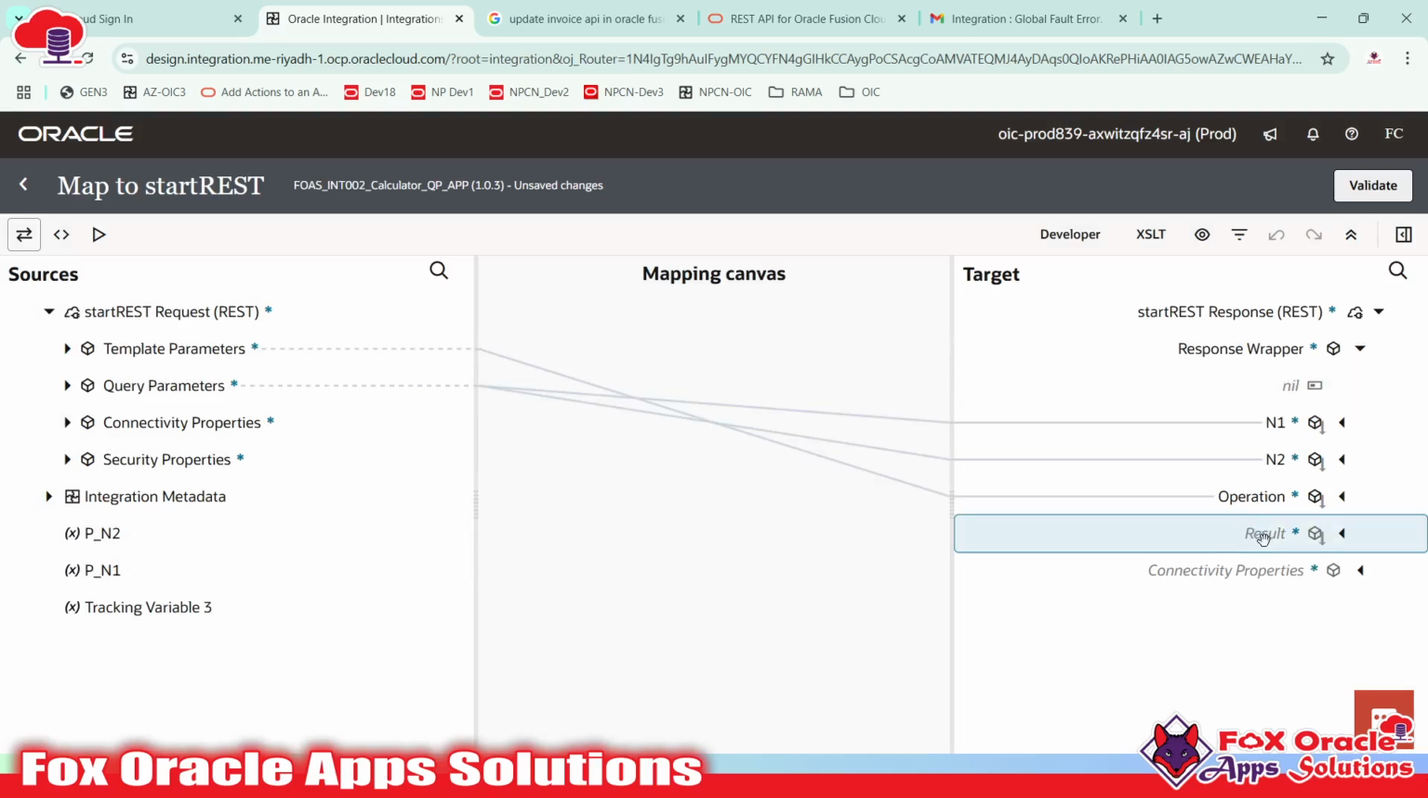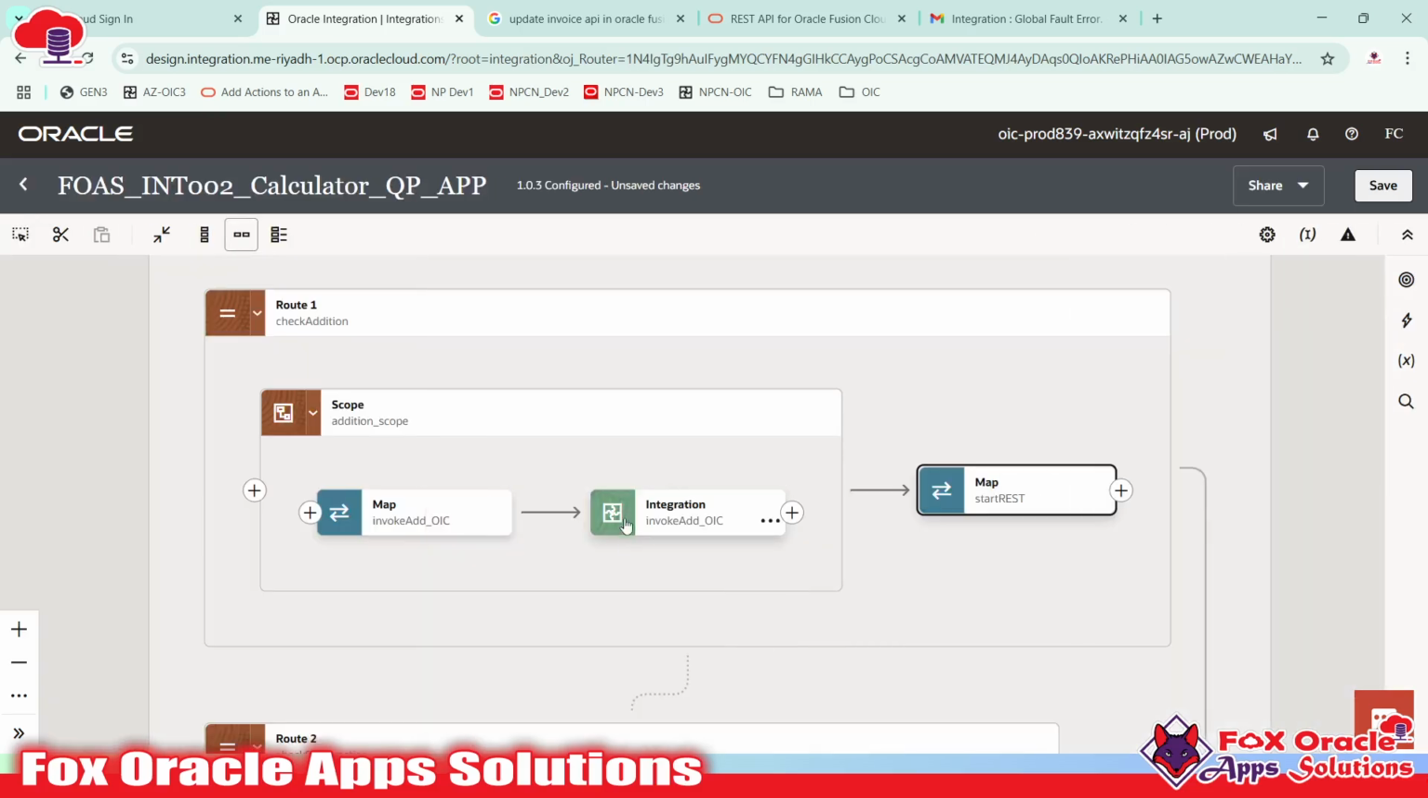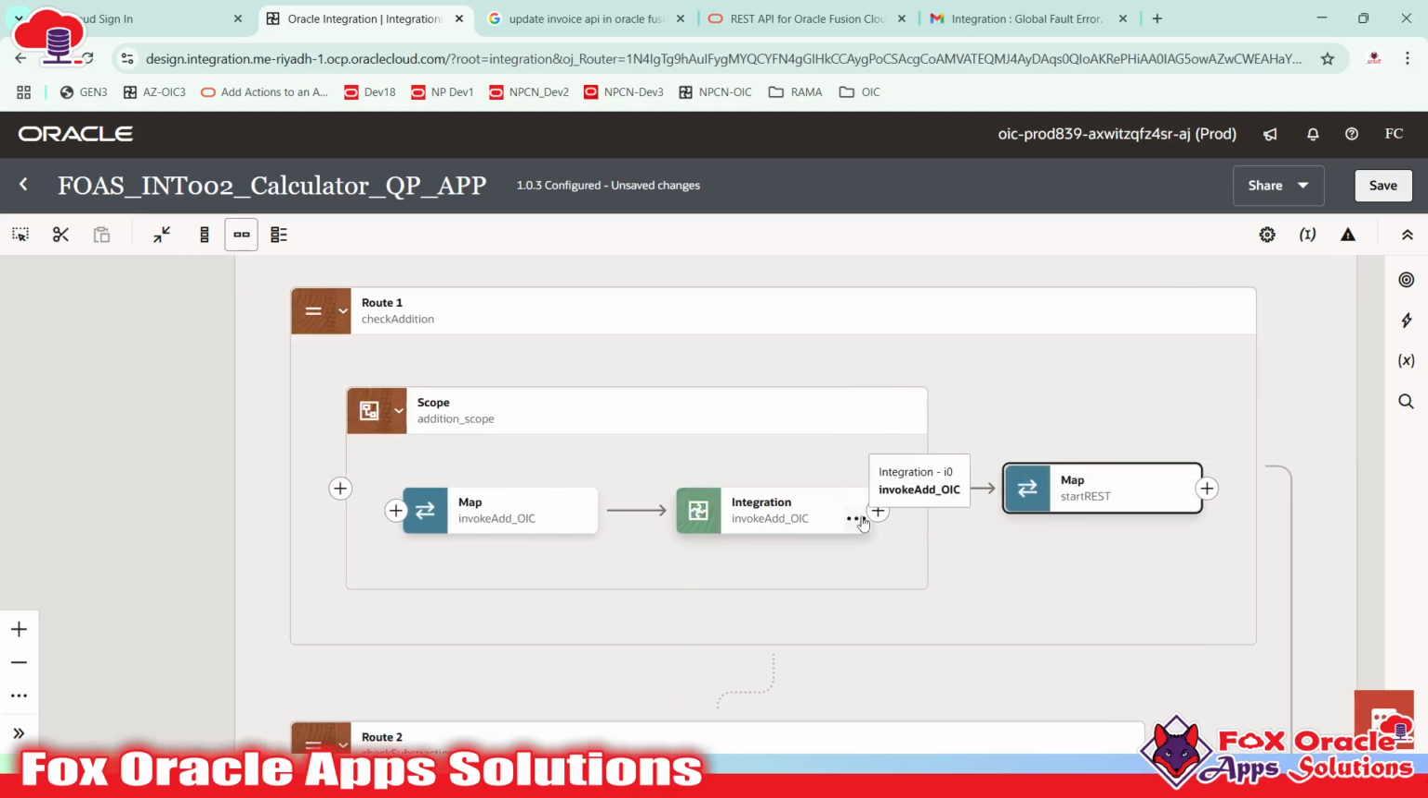The result. So from where will we map this result? We map the result coming from invoke add underscore OIC, which is not available. It's not available just because this is inside this specific scope, and outside the scope we don't have access, right? For that, what we have to do again, we have to move this inside this scope only, and otherwise we can have another option: the variable concept.